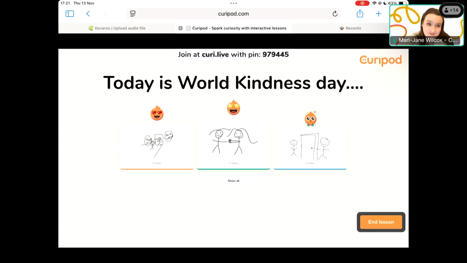I love these drawings. So good. Oh look, holding doors open. I think the winning one is that sharing. If that was you and you're willing to pop it in the chat. And again, another kind of holding door open on a manners as well, which is all just lovely.